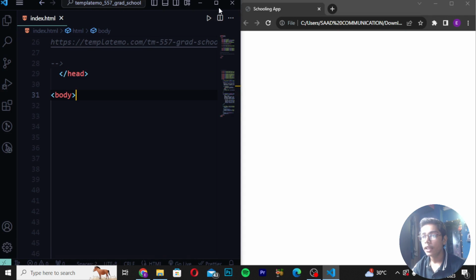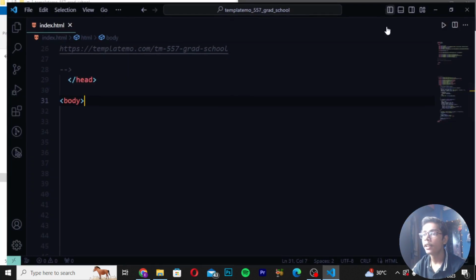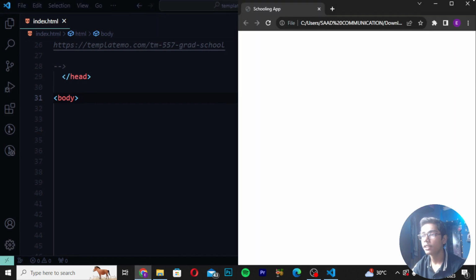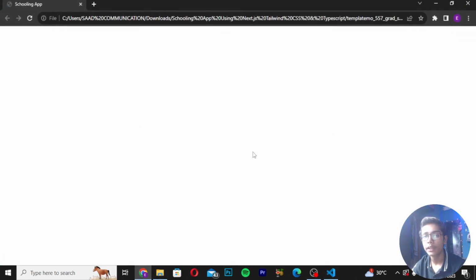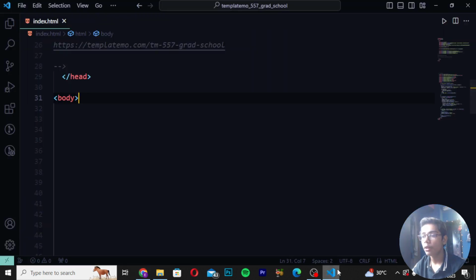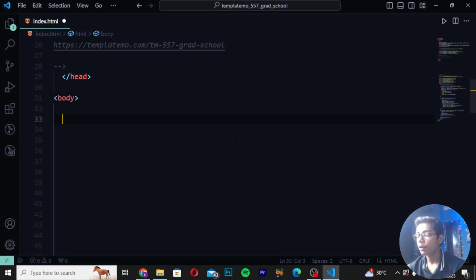Now I will be doing it side by side, or if you want, you can also make it full screen. I want to make it full screen here, so I can see my schooling application on my whole page, and there should not be anything missing. Our VS Code I have also opened on my whole page. Now I will be moving down in this body tag, and then I will be creating some tags here to build this amazing schooling application. Like I'm telling you, this is a schooling application.